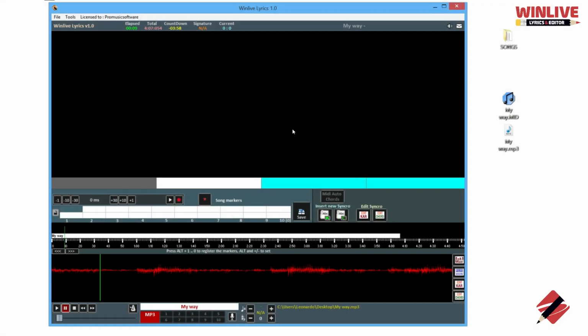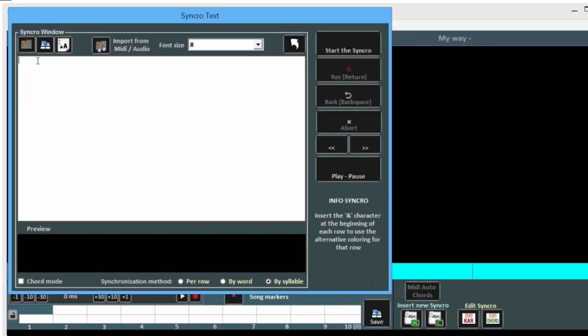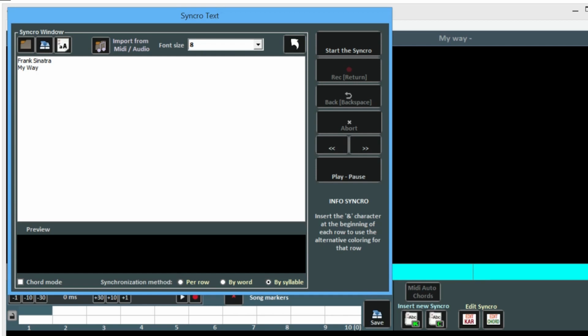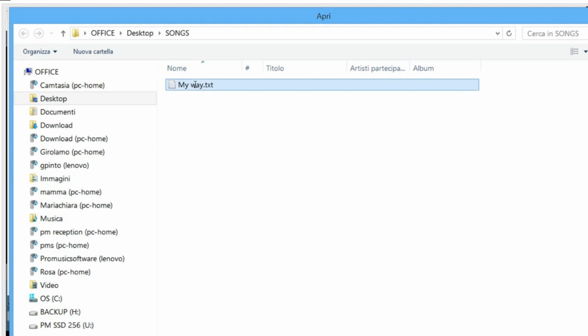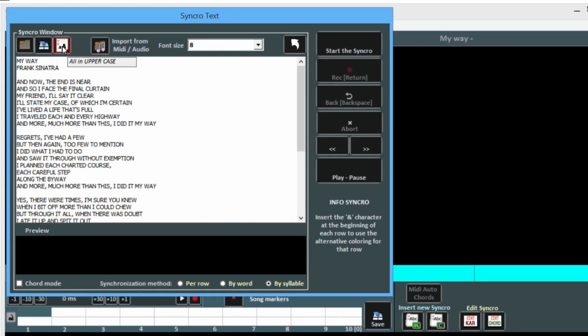Let's go on inserting the lyrics. Click on this button, and the screen related to the lyrics inserting will open. By this we can write the lyrics or upload and paste it if it's already in your laptop. We can save it and view it in capital letters and, lastly, import the lyrics and the related synchronization from a MIDI file or an audio file.